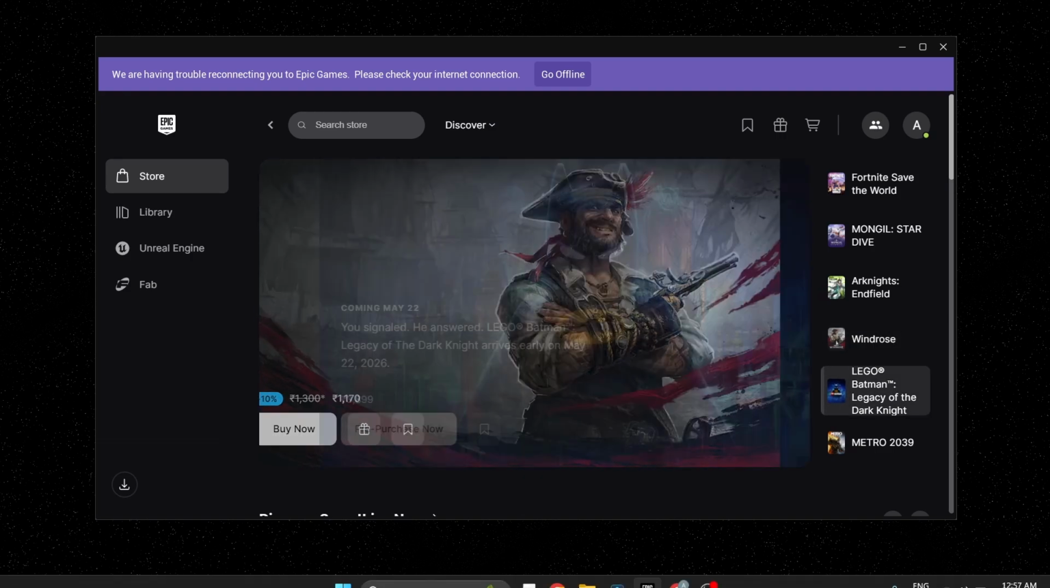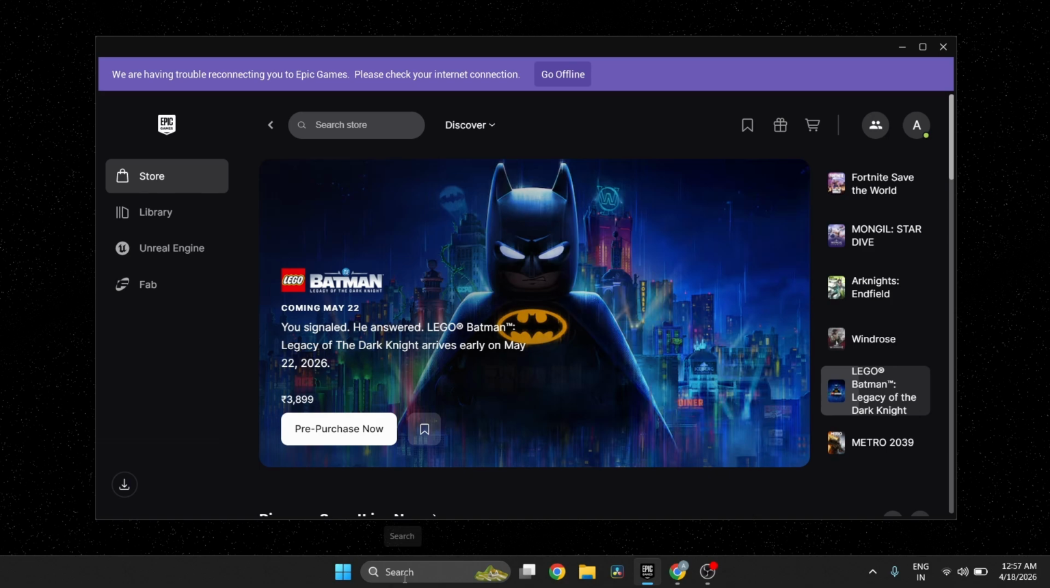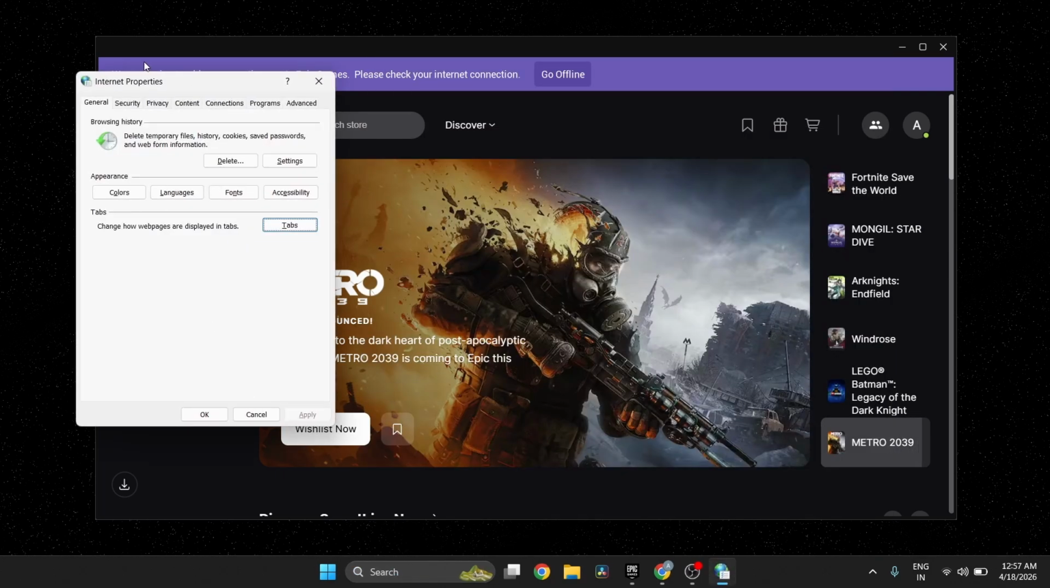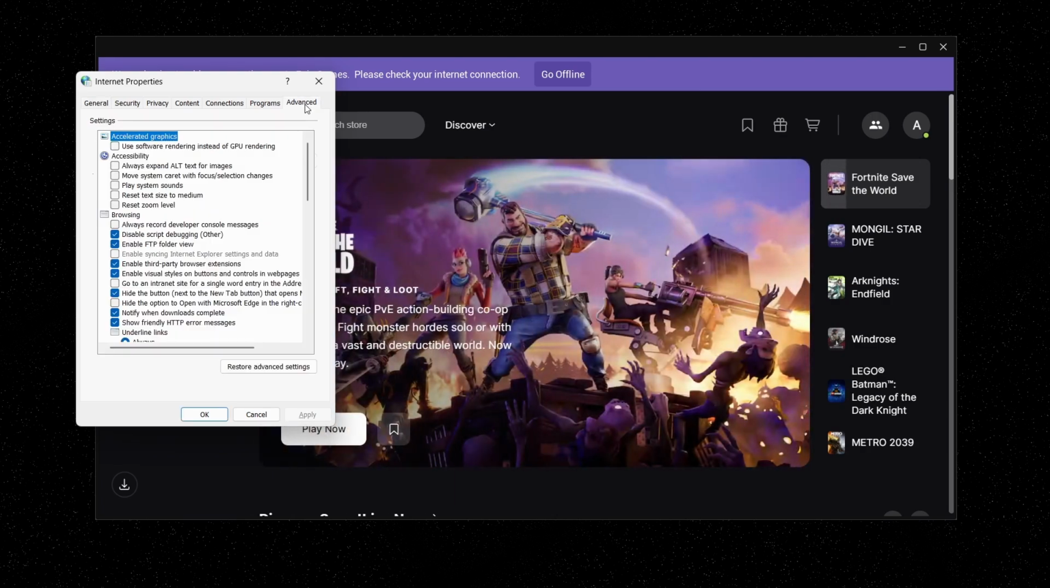Now in order to fix all of that, all you need to do is simply go to the search menu. Here in the search bar you need to search for internet options. Once you search for internet options, you need to hit enter. And here, just simply go to this option that says advanced.